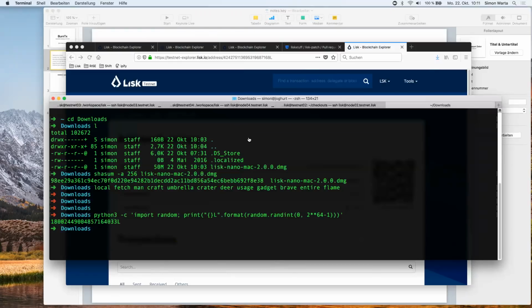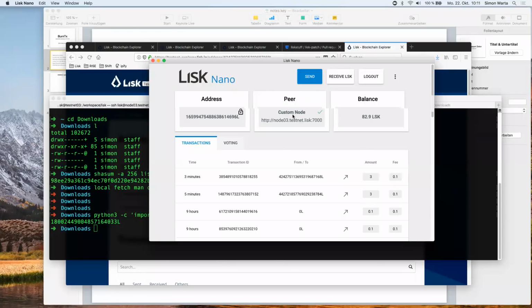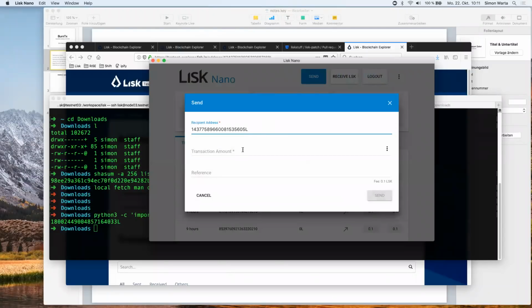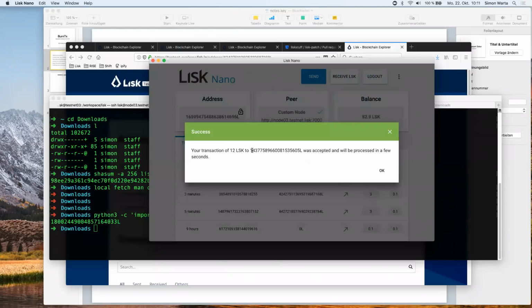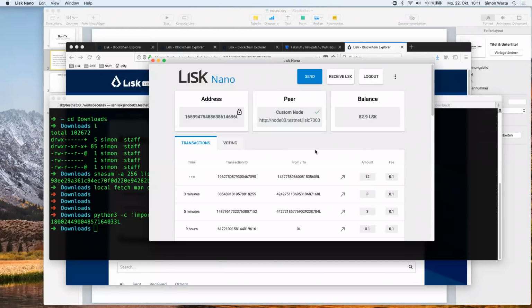We sent to one address from the audience. This one gets 12 Lisk. Yeah, this is the confirmation that we sent to 14377 and so on. We're waiting for the block, 12 Lisk to this address.